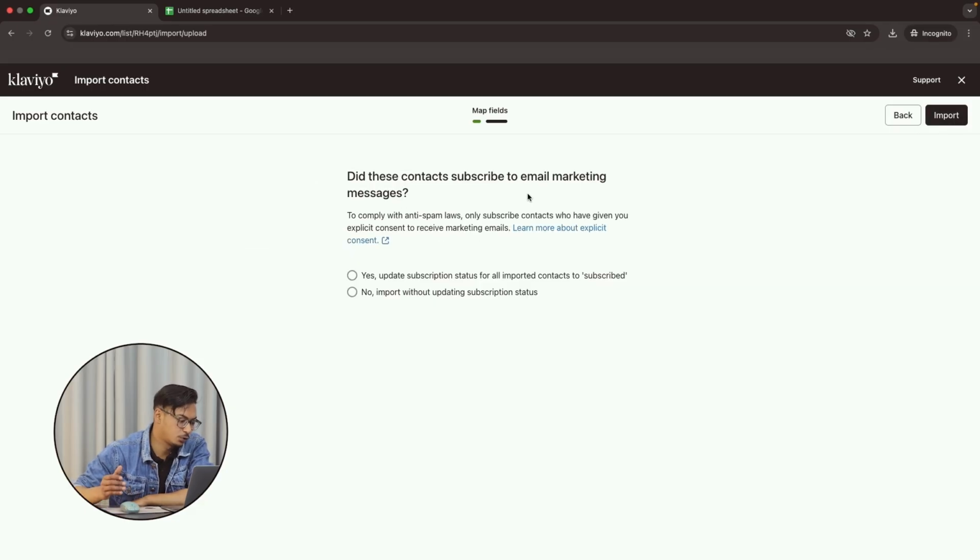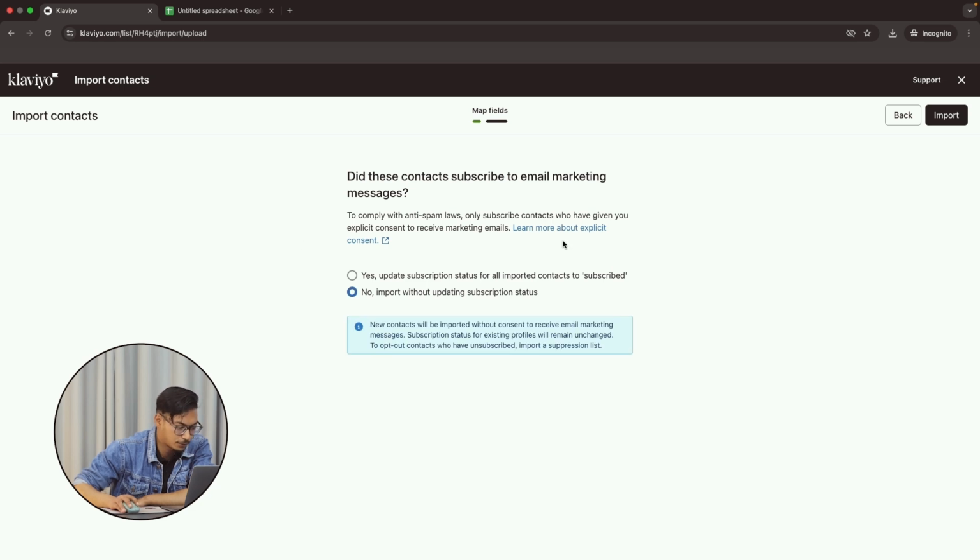Then it will ask you, did these contacts subscribe to email marketing messages? You get 2 options here, as you can see on the screen, which are yes and no. With yes, you can update the subscription status for all imported contacts to subscribed, and with no, you can import without updating subscription status. I'm going to choose no for this video, and after this, simply click on the import option on the top right.